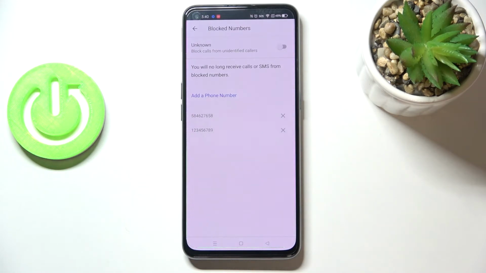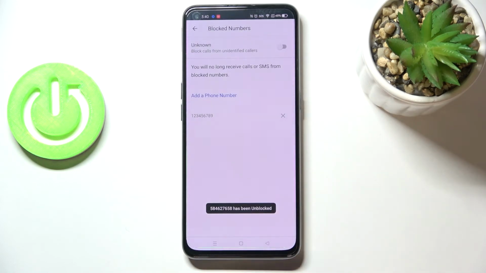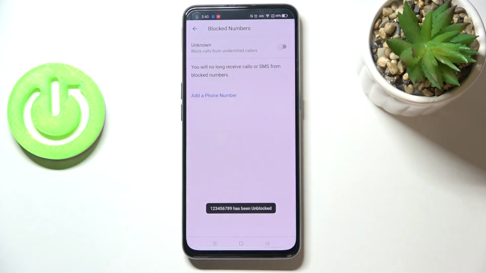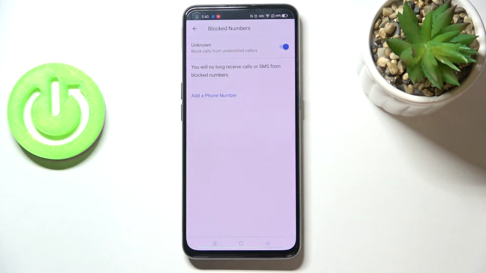Of course, you can unblock those numbers just by tapping on this X button and tapping on unblock. You can also unblock the number from the contact list from this level, so that's quite cool. What's more, here we've got the option unknown, and after activating it just by tapping on the switcher, your device will be allowed to block calls from all unidentified callers, which is also quite cool. You can turn it off the same way.